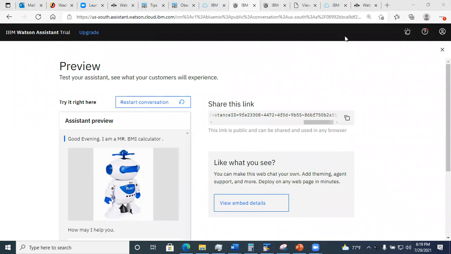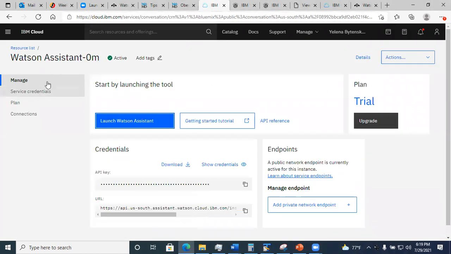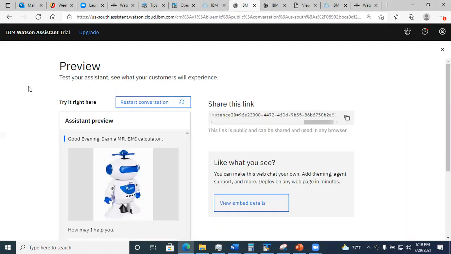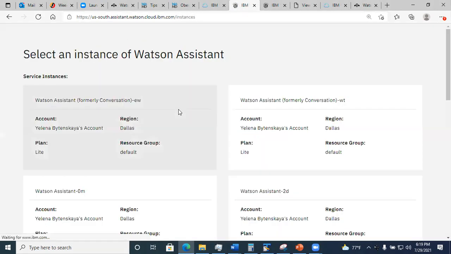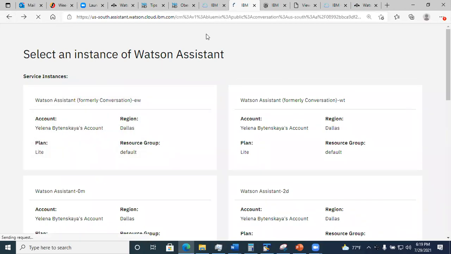How do you save your task on your chatbot? Oh, you export the JSON file. If you go back to the service, oh, it times out. Let me see. Loading instances. I don't like when it does this.